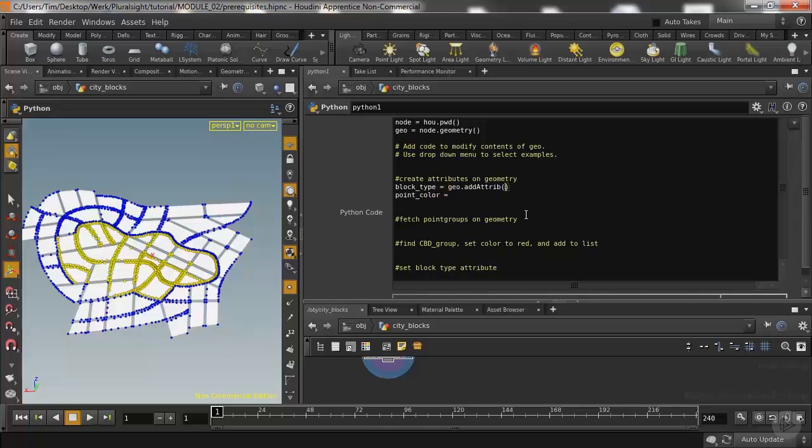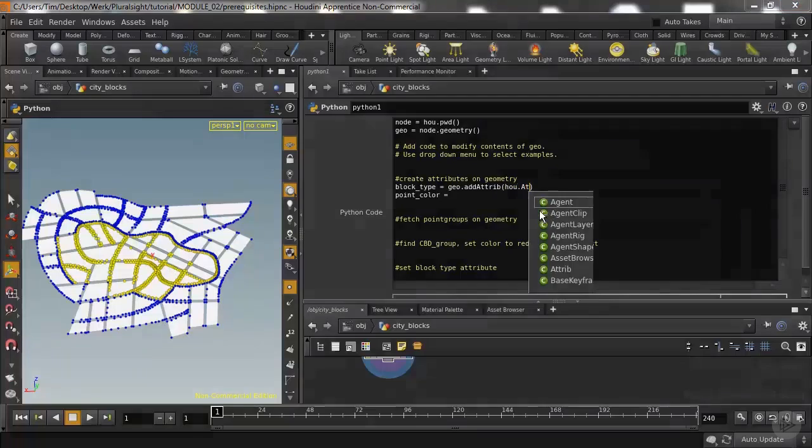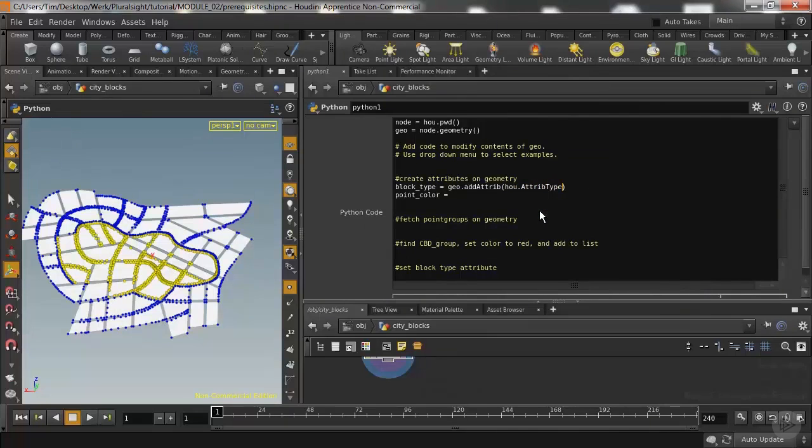So we have geo.addAttrib, and inside we're going to do hou.attribType, like last time. We've done this before. And then if we hit point, it should be able to, I am not doing this right. It's camel case. I was expecting this drop-down menu to come along. So make sure your syntax is correct, otherwise it would fail. So attrib is with a lowercase a, and then type will be with a capital. If you put a dot after attribType, it will give you a list of what's possible. So we're going to go for the point.